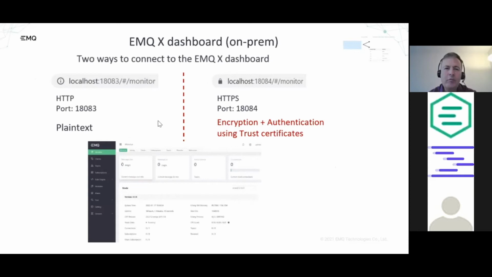For the EMQX dashboard on the on-prem broker, you can connect using HTTP on port 18083, or you can connect over HTTPS, which uses TLS.